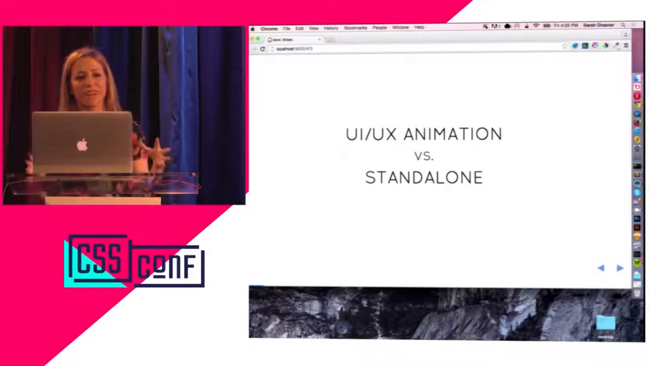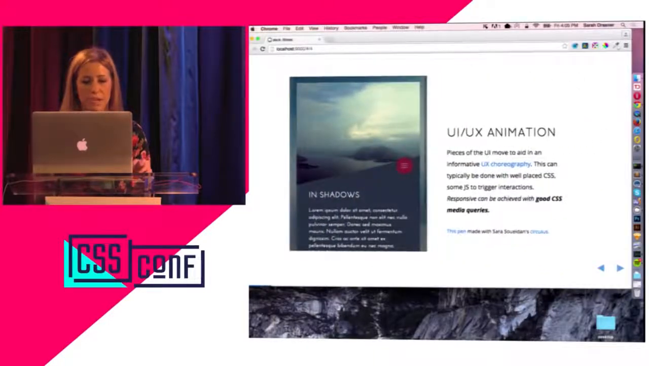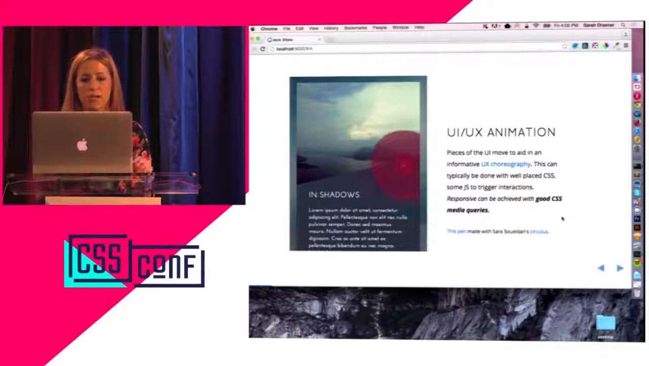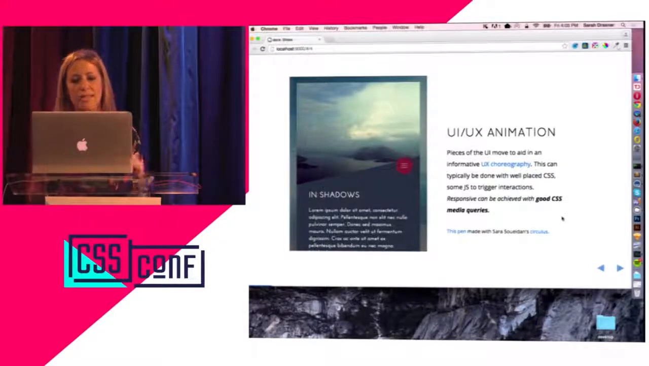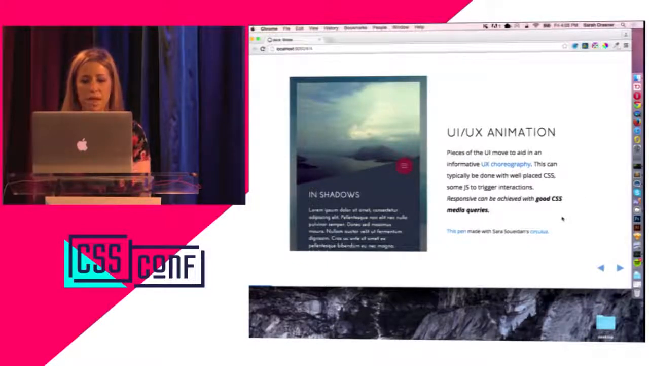Because I'm going to be talking about two different kinds of animation, I'm going to separate the concerns a little bit so that you know what I'm referring to. UI, UX animation, I'm going to reload the page here so you can see it, is when pieces of the UI aid in informative UX choreography. There's a great article that someone else wrote about that. Typically, this can be done for mobile with well-placed CSS and media queries and JavaScript to trigger those interactions. So a lot of this stuff that you might think is really complicated and you need JavaScript for, you don't really.